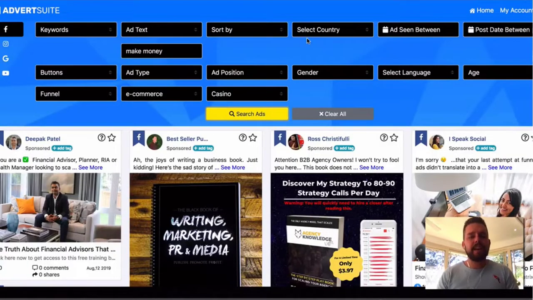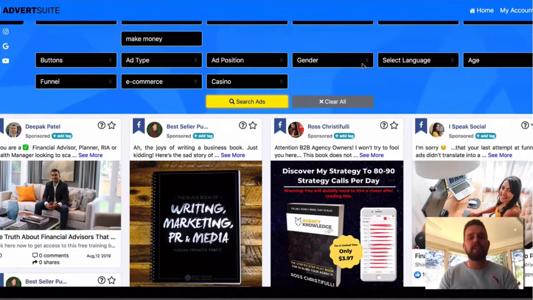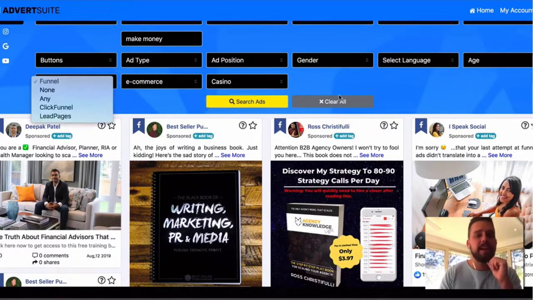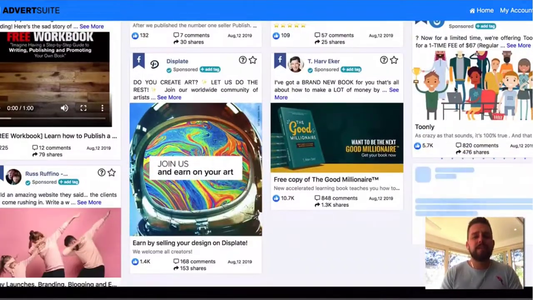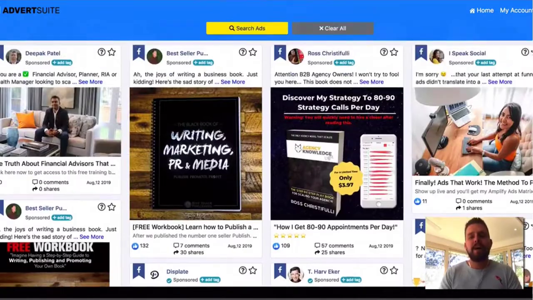Now, again, here's another example. I typed in make money, so we can see all the different make money ads that are online here on Facebook. Again, you can select languages, age groups. You can see what type of funnel they've got happening, if they're using ClickFunnels, LeadPages, and so on and so forth. And you can go through these and really break down the type of ads they've got running.